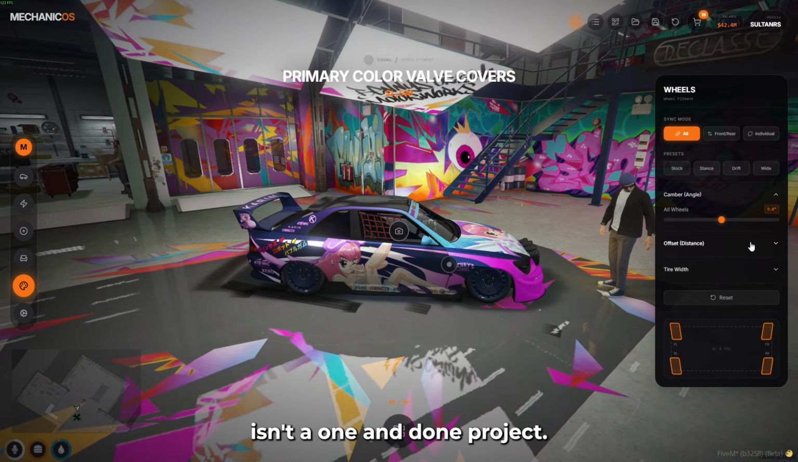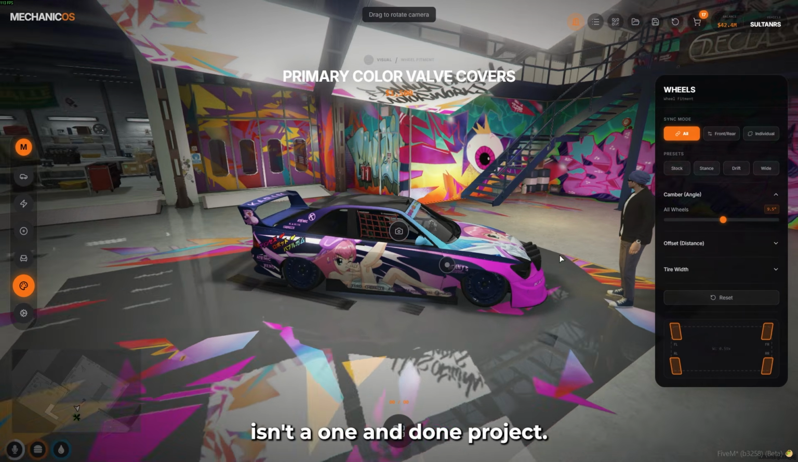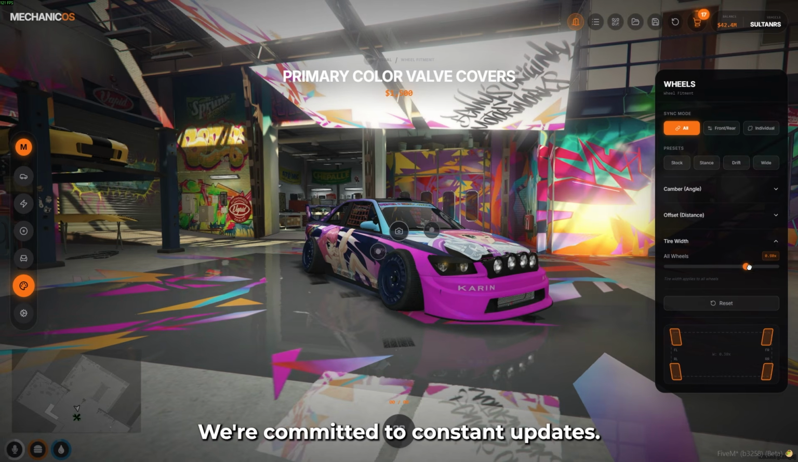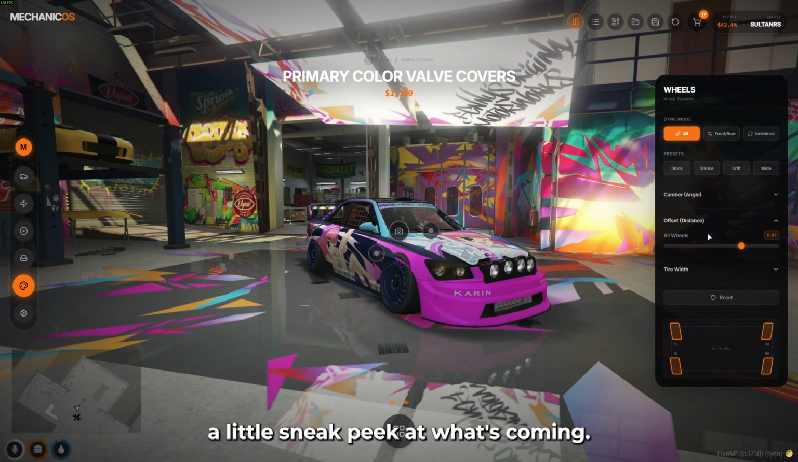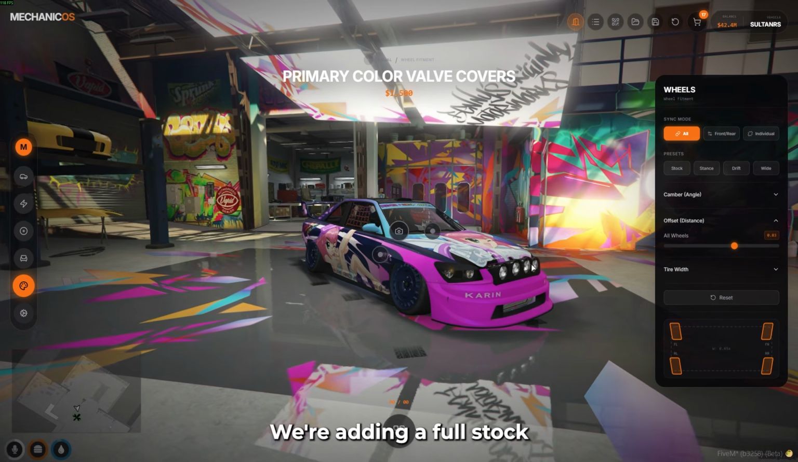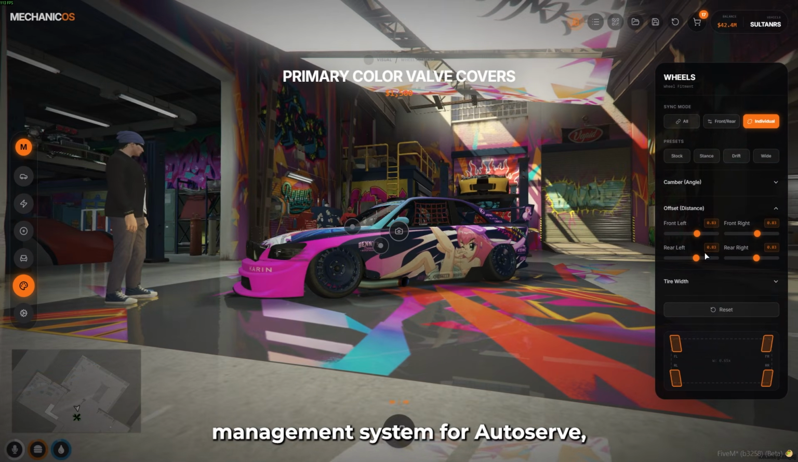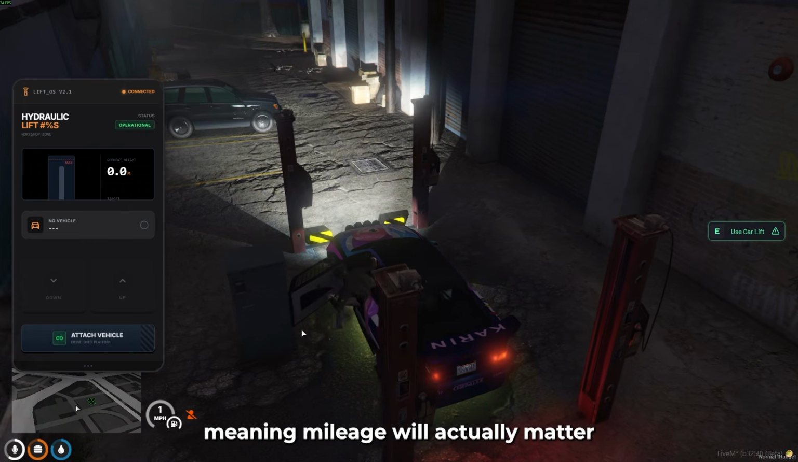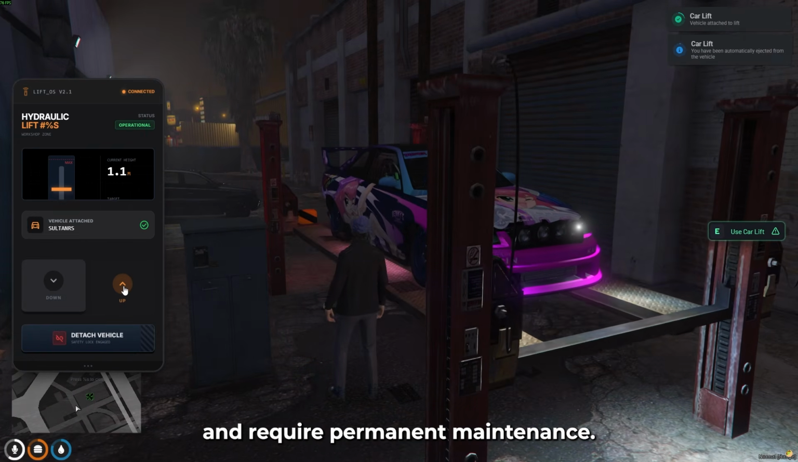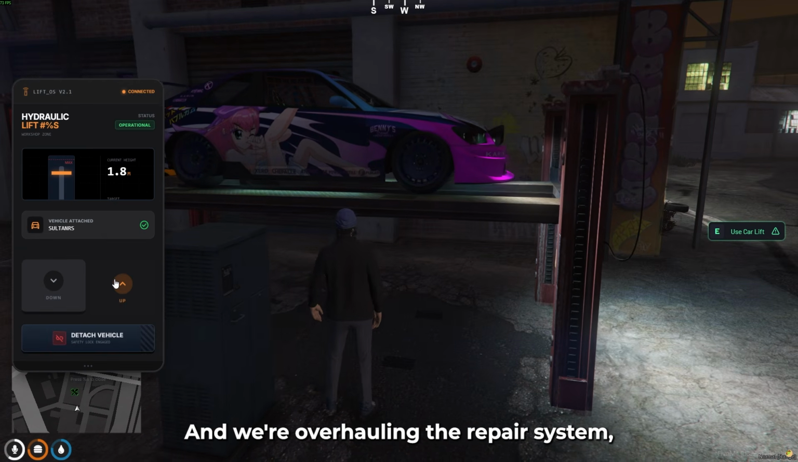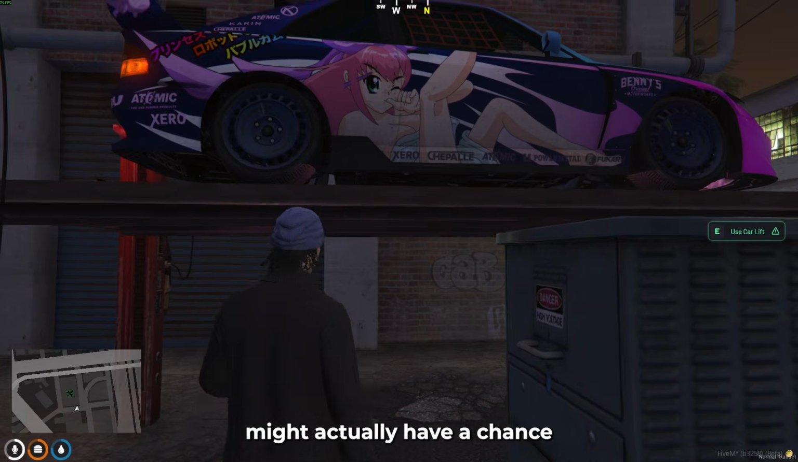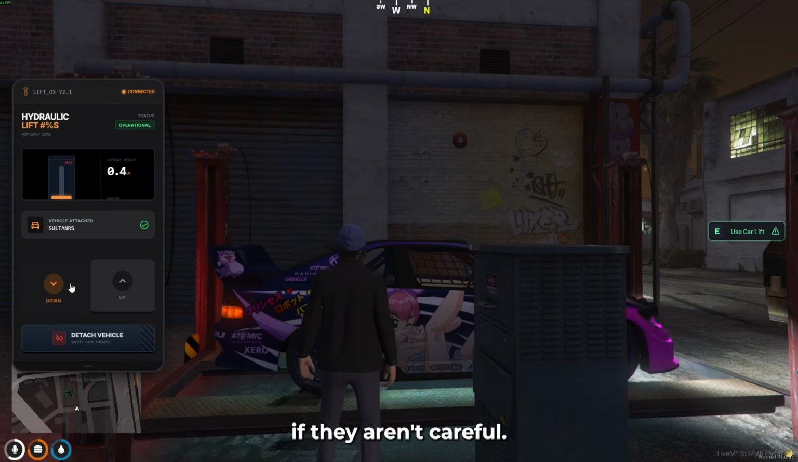This mechanic system isn't a one and done project. We aren't just dropping it and moving on. We're committed to constant updates, and I can actually give you a little sneak peek at what's coming. We're adding a full stock management system for Autoserve, where orders will sync directly with your inventory. Vehicle servicing is on the way, meaning mileage will actually matter and require permanent maintenance. And we're overhauling the repair system, adding different repair types where rookies might actually have a chance to mess up the car if they aren't careful.